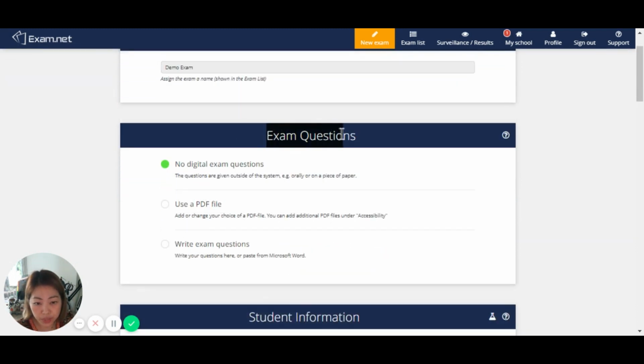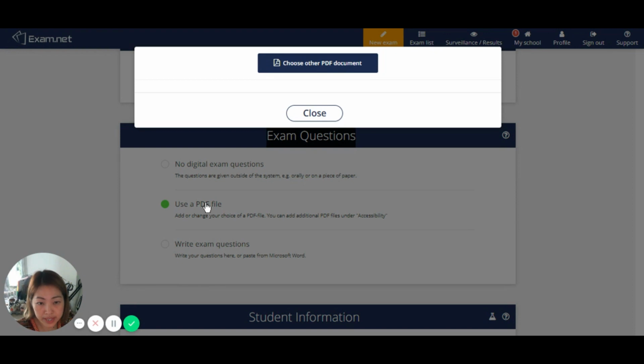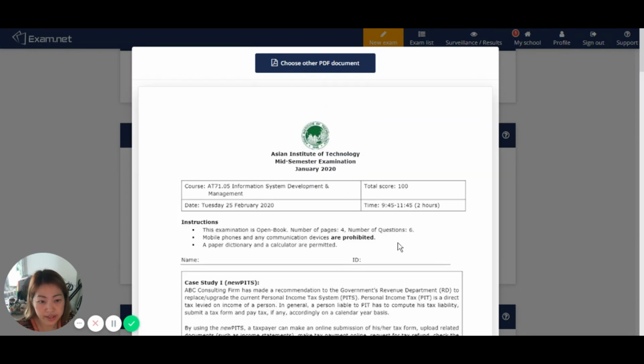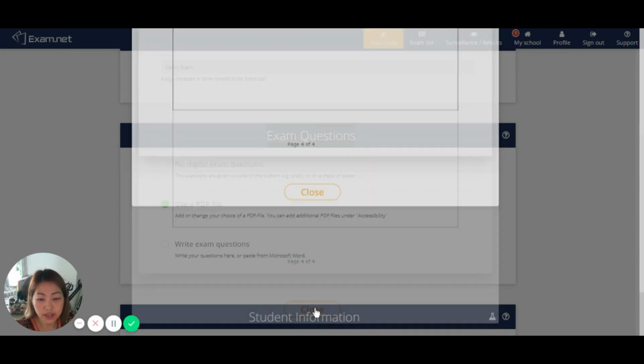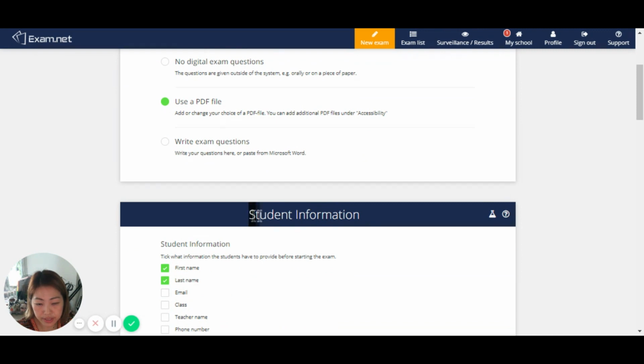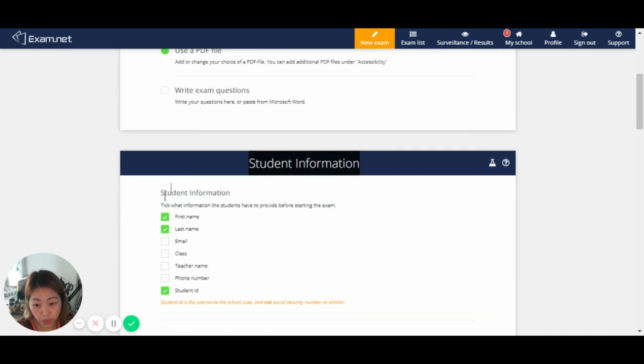And next section, we need to provide details of the exam, that is the exam paper, exam questions. The easiest way is to make your exam in Microsoft Word, whatever, and then you upload a PDF file of your exam paper. Okay, this is the one I already have. Okay, here it is. And then I will just go over and go to the next detail, student information. What kind of detail that we want students working on the exam to fill in about themselves. So let's say for simplicity, I just require them to fill in first name, last name, and then student ID.